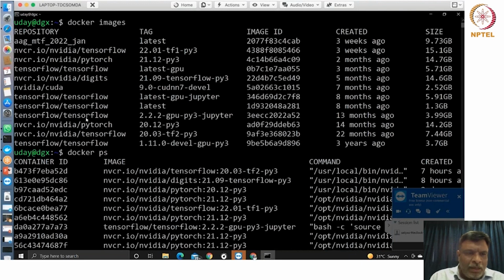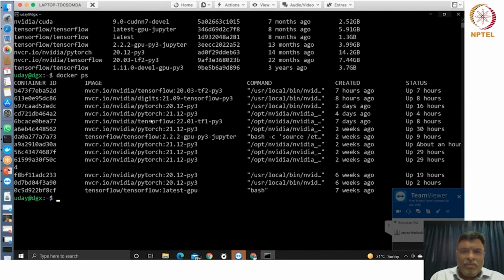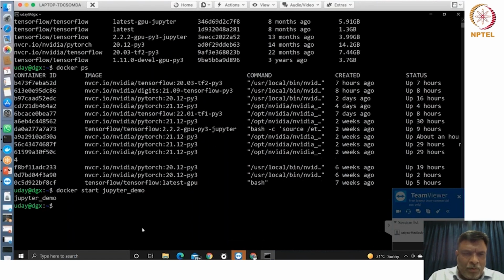Yes. So now these are all the Dockers which are there. Those are images. These are Dockers which we are trying to run. When were they created? What is the status of all the Dockers on our DGX system? Yeah. So now we are going to show you, so now this demo has started.